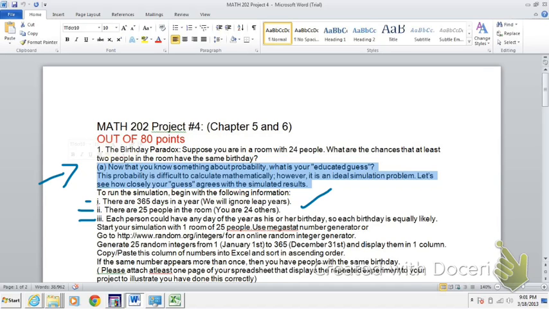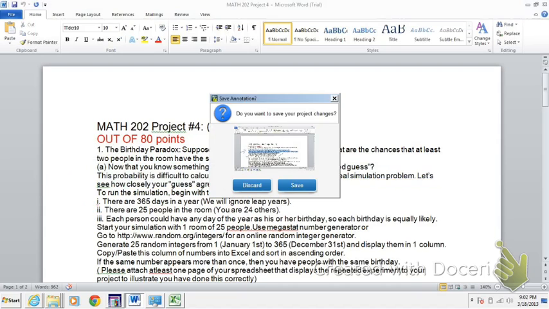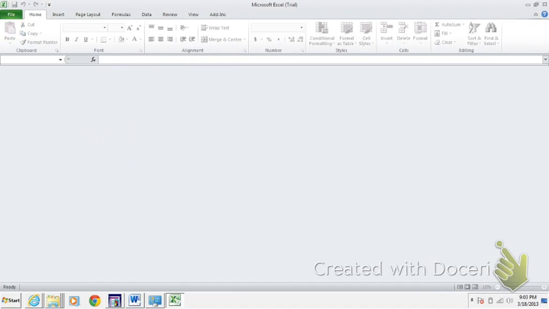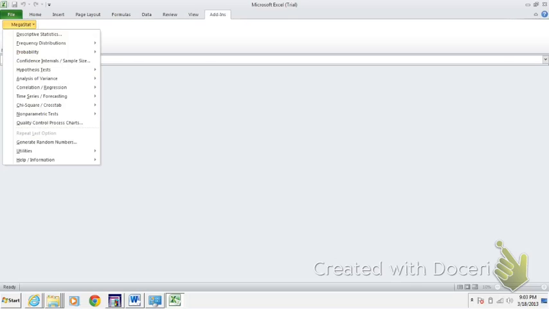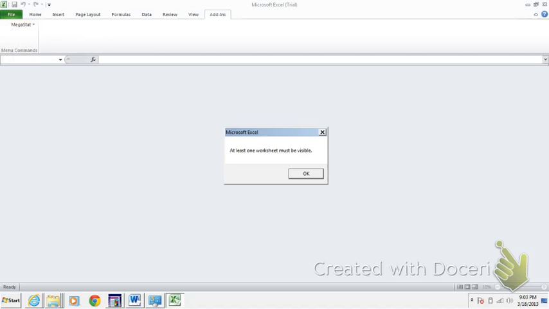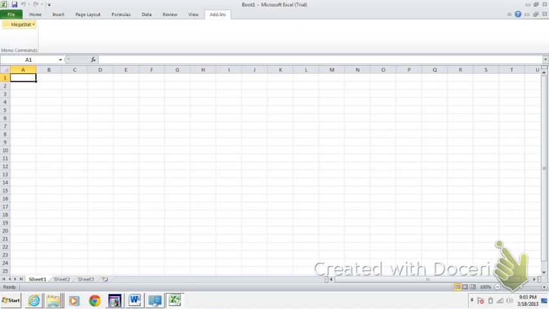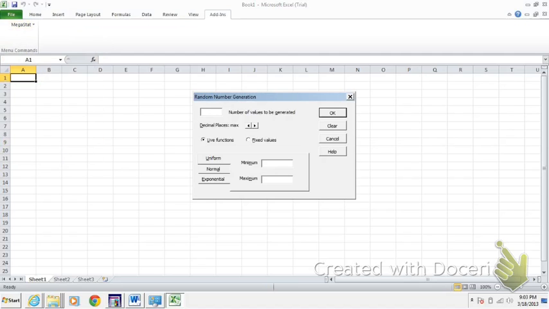Use Megastat number generator or go to this website to generate 25 random integers from 1 to 365 and display them in column 1. Okay, so I'm going to just go ahead and use Megastat. So hopefully you can see what I'm doing here. I'm going to go add-ins, Megastat. I'm going to go down to generate random numbers. And actually it wants an open workbook. So I'll open a new workbook. Okay, Megastat, generate random numbers.